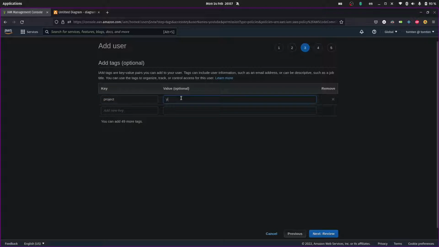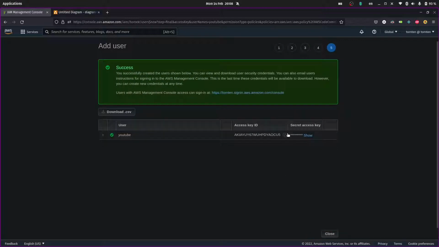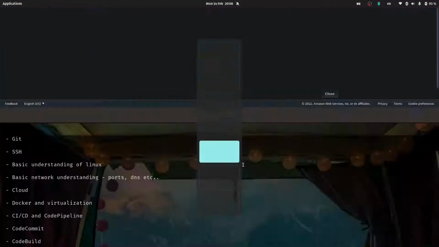This is obviously optional, but I like to add tags when I do these kind of things just to keep it clear what project I'm using it for. It also makes it easier to clean everything up later on. And we can go ahead and create the user, and we're going to have to save the access key and the secret key so we're safe.